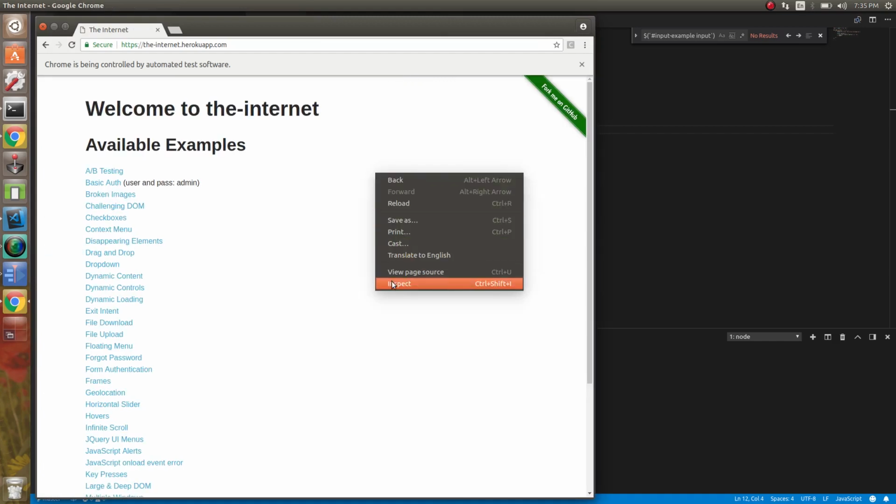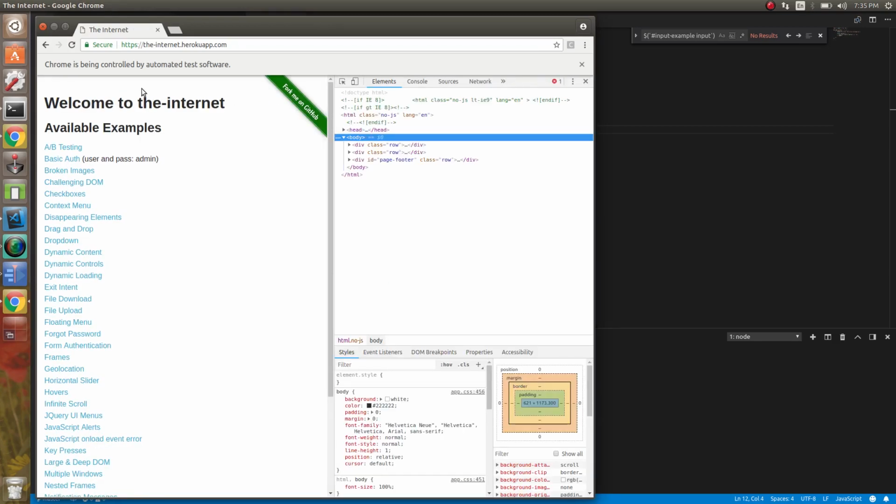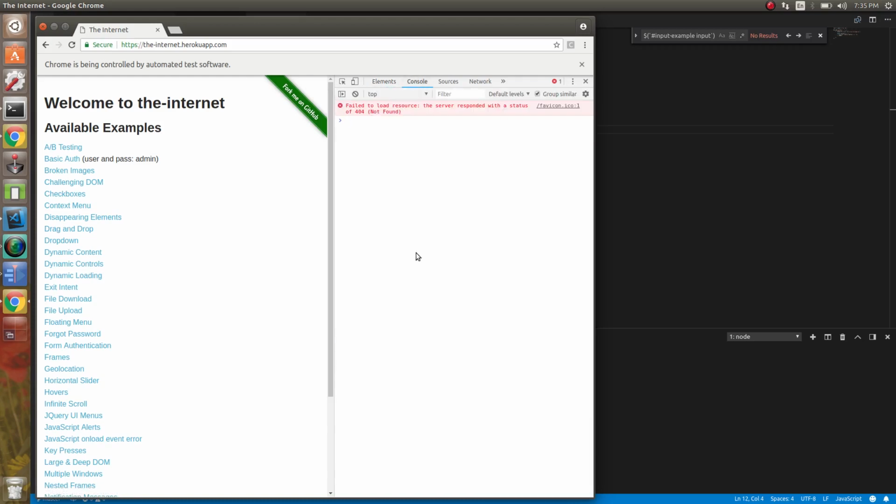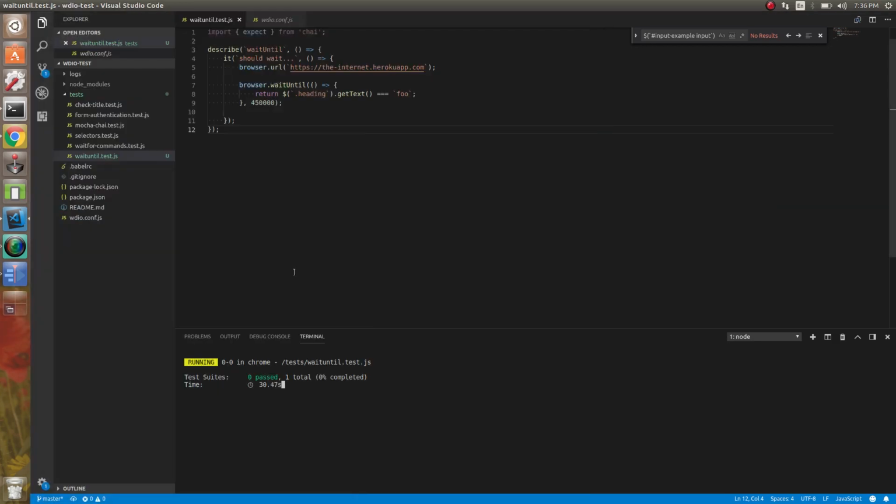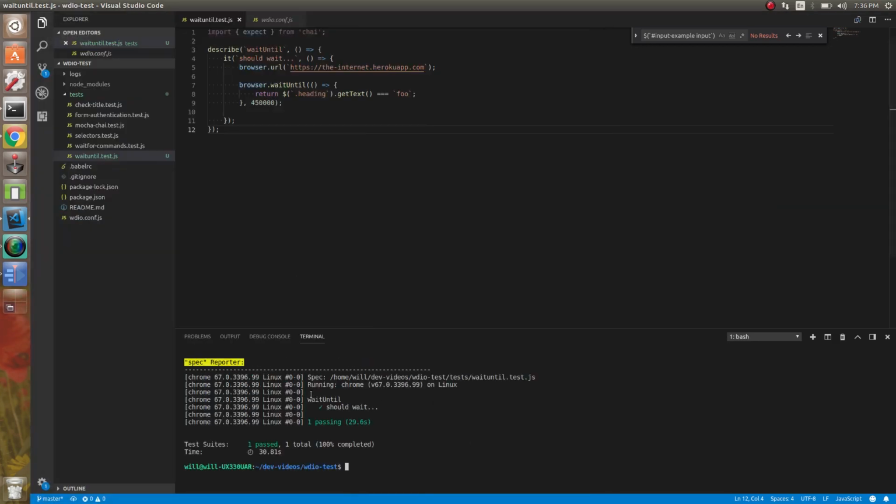All right, so let's inspect. So we're just going to manually change this text. And then what's going to happen is it's going to succeed. Selector. All right, so now we're going to change that to foo and our test should succeed. Yep, so it succeeded. Perfect. So you can kind of see a lot of different things you can do with that.